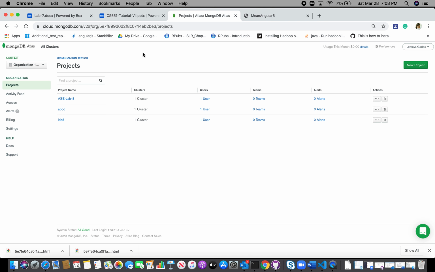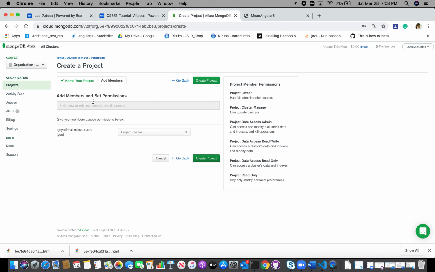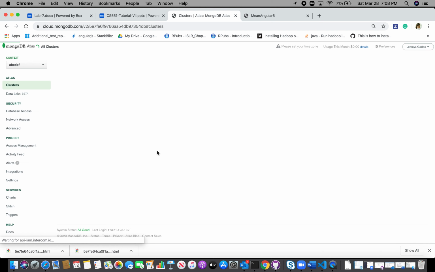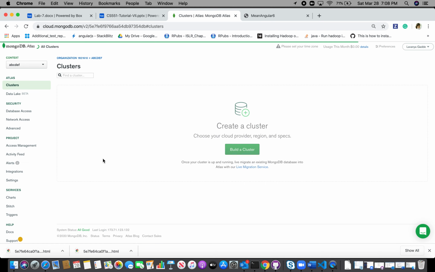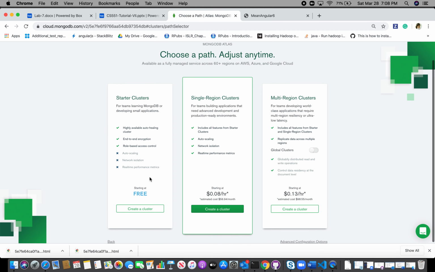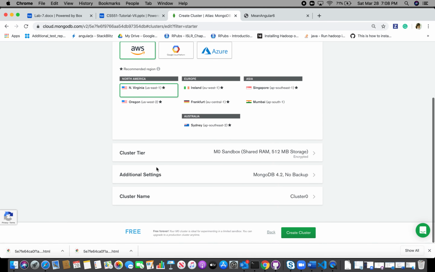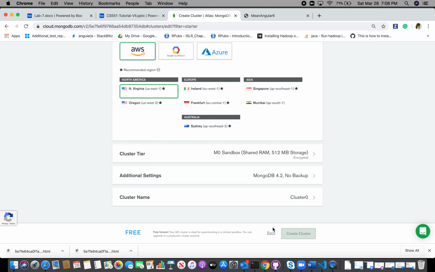First we need to create an account in MongoDB. After that we'll be creating a project in order to create the cluster. Here we can set the permissions and share our database with other members also. After creating this project, we'll click on build a cluster. We can select the required details and create our cluster.